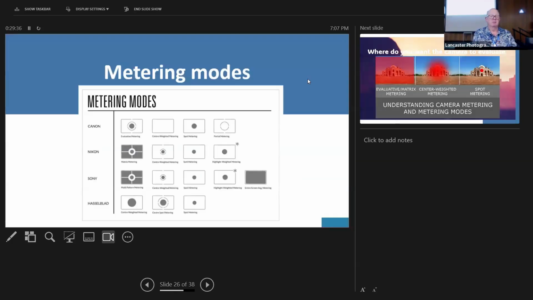You've got several metering modes on your cameras based on what you want to do with your image. And here you've got the three major manufacturers and Hasselblad thrown in just for fun. You've got evaluative metering on the Canon, which is matrix metering on Nikon, and multi-pattern metering on a Sony. And then center weighted on the Hasselblad. That basically kind of gives you an overall of what's in the whole frame.